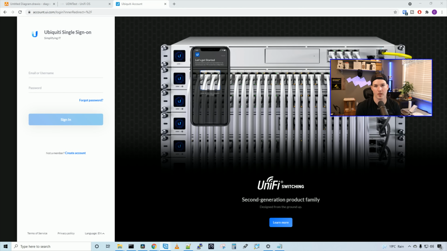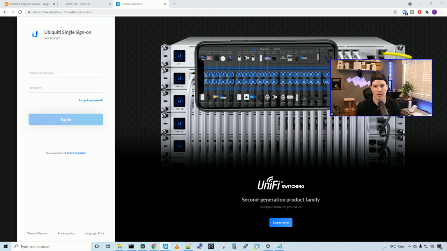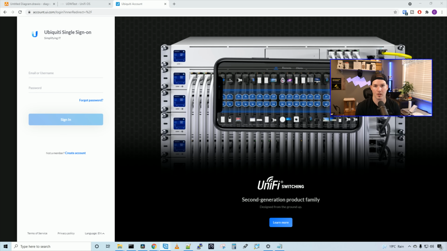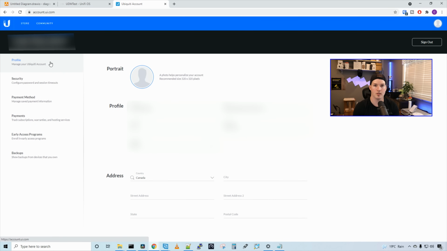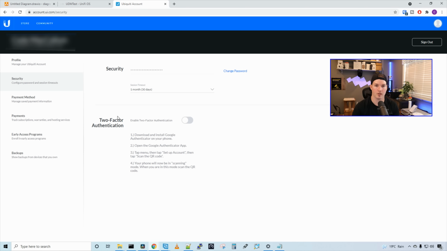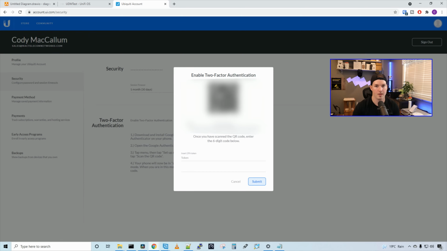Before we go any further, I'm going to show you how to turn on two-factor authentication. So you need to go to account.ui.com and then sign in with your email, username, or password. Once you're into your account settings, we're going to want to go down to security, and then we could see that it has two-factor authentication. You need to download an authenticator app like Google Authenticator or Authy, and we'll enable two-factor authentication. And then we need to scan the QR code that's above. You won't be able to see that as I have it blurred out. But once we scan that, it will put a code in our Google Authenticator, and then we need to insert the token and press submit. At that time, it will turn on our 2FA.